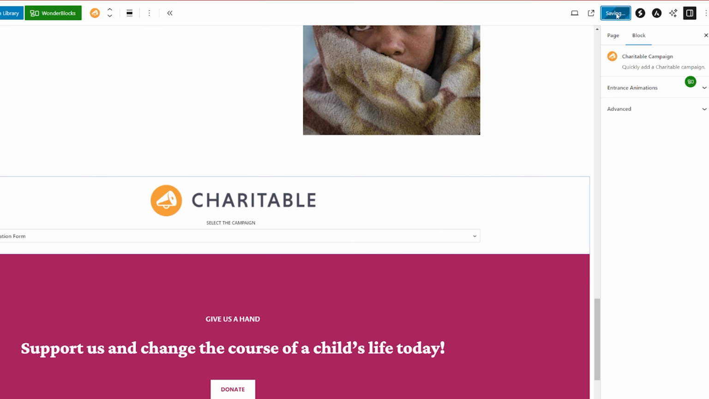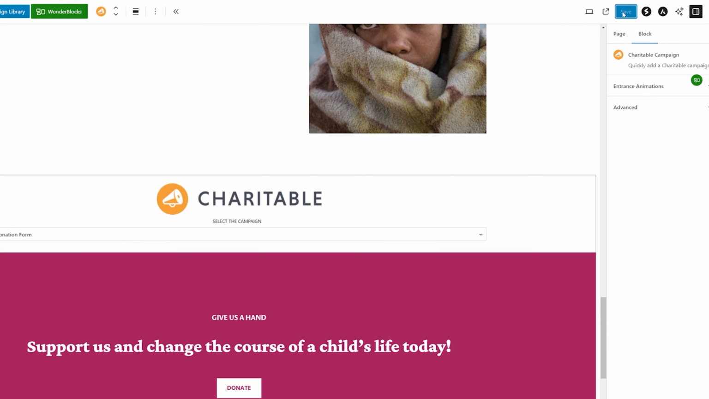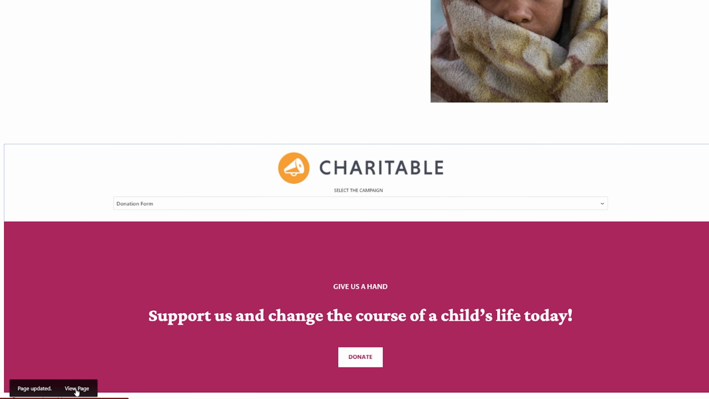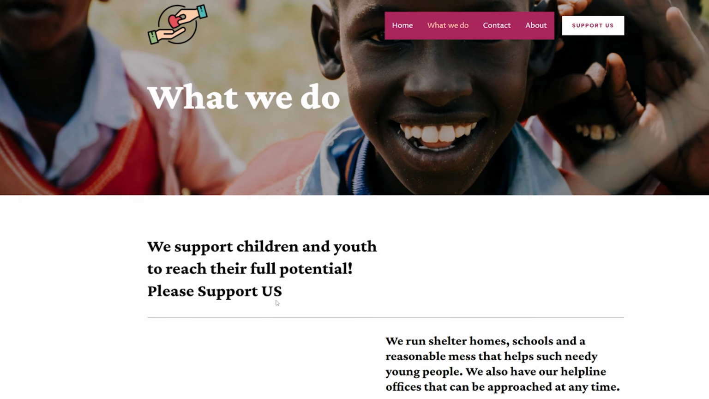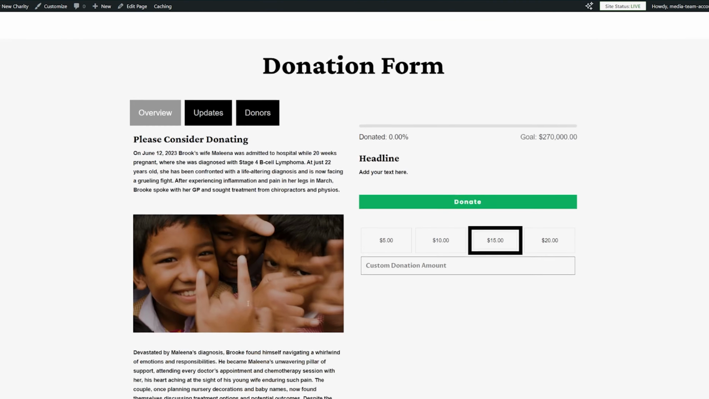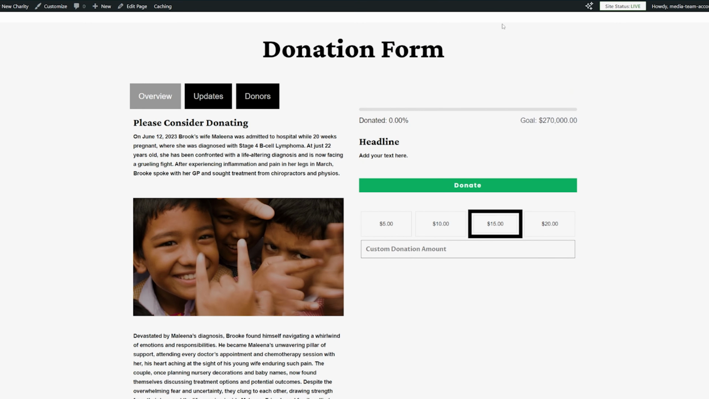Now, it's not going to show you the donation form right there in the editor, but we are going to be able to have a look at it on the live website really easily. So down the bottom here, let's click on view page and see what this looks like. Scrolling down to the bottom where we put it, and there we go. There is our donation form.